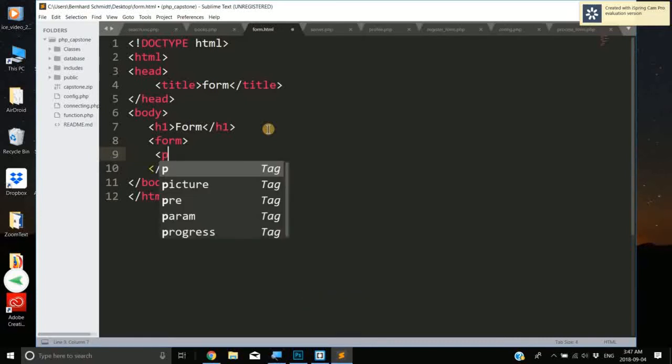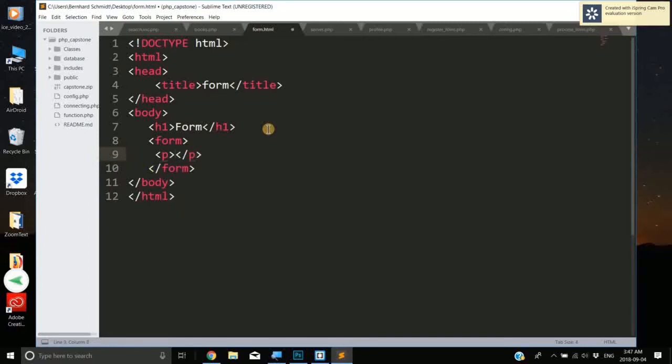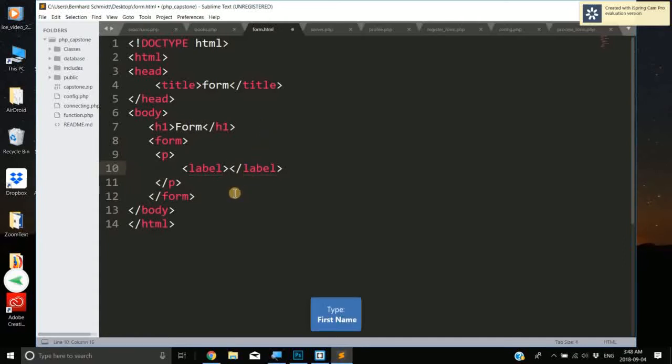And from here, if you want everything spaced down onto separate lines, put it inside paragraph tags. Every line that's in a paragraph will be on a separate line. We're going to space that down, and we're going to put a label. That'll be the label for the form field. We're going to call this first name.